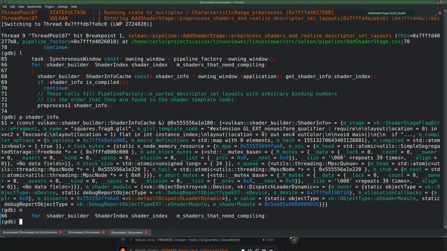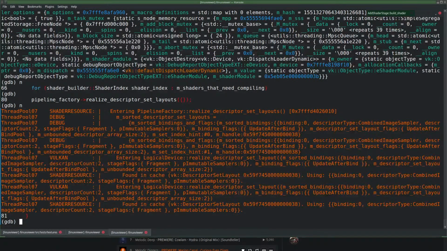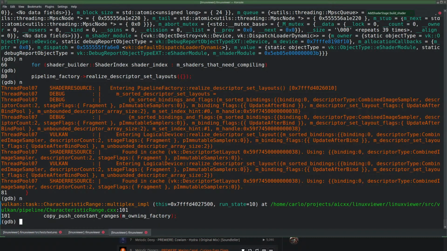So we go into the for loop, and then hopefully there's not another one. Now we are after the loop. Then I don't know about this one, but let's skip it for now. Definitely doing something. Sorted the descriptor set layouts. Yeah, it found a few things in the cache, so maybe everything went well there. Let's go next. Copy push constant ranges.